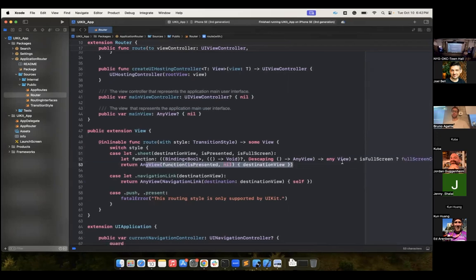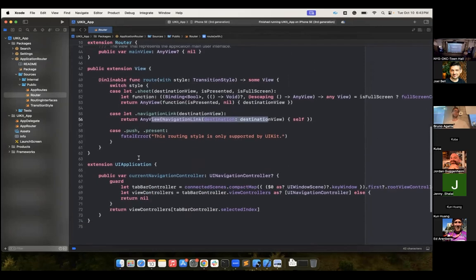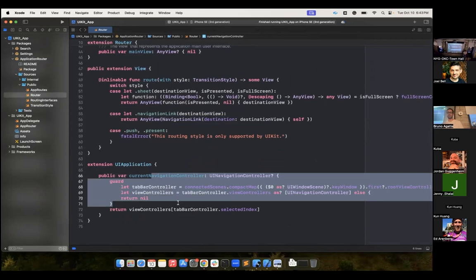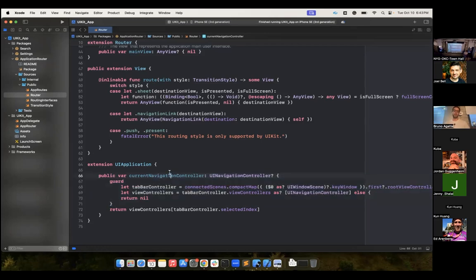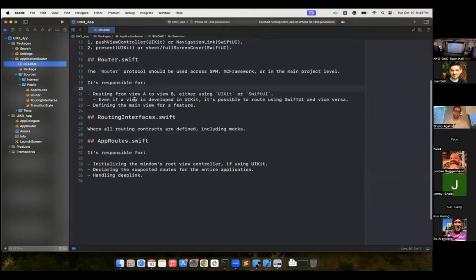And the implementation for the transition is here. And the same thing for the navigation link. So if you want to do a regular push in a SwiftUI style, this is going to do the job for you. And also I have this UIApplication extension in case your application is developed mainly in UIKit. So you can get access to your current navigation controller from wherever you are in the application. I'm going to show more examples.